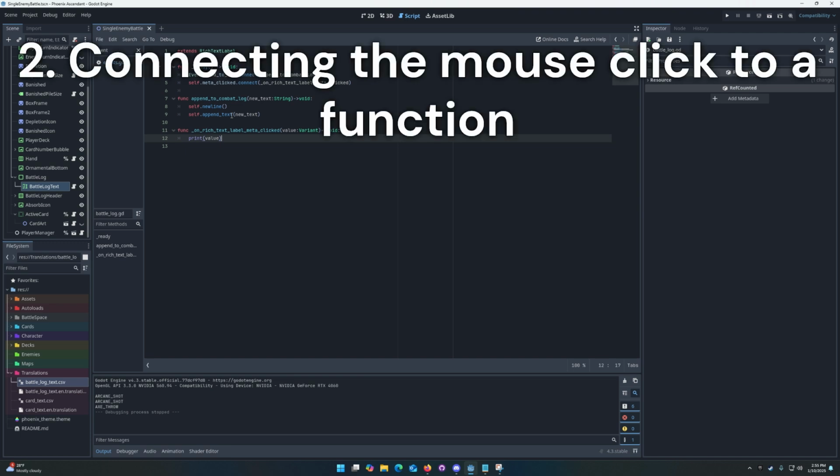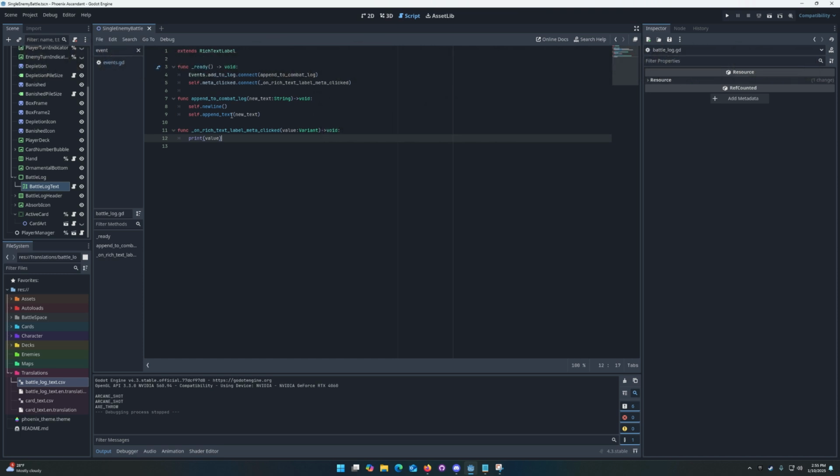So the next thing I want to do is connect it so that if somebody clicks on a URL code, I'm going to trigger a script. So in the ready function of this rich text label, I'm writing this code in here.